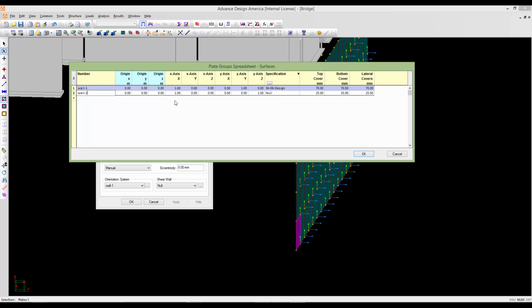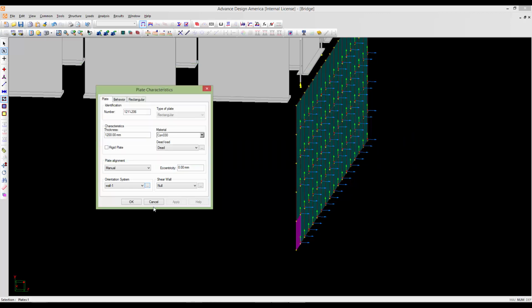and here we want our X to be exactly opposite of our global X. So our Z will be in the opposite direction. Assign wall 2. Okay.